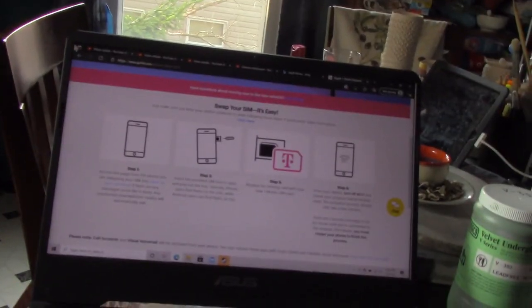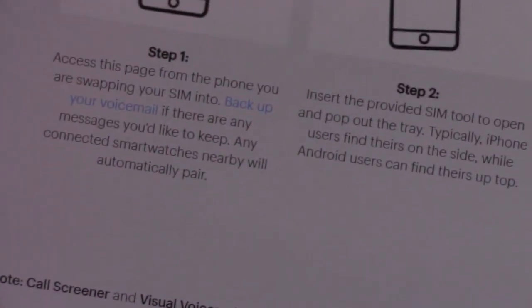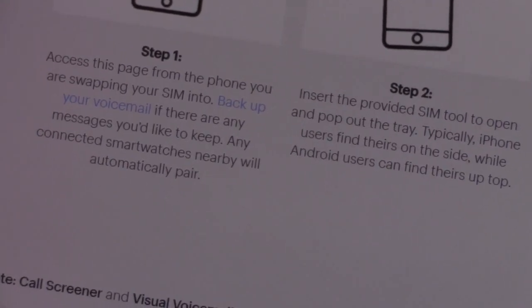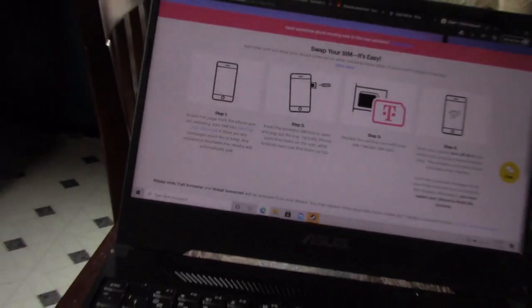So I'm following the instructions here. I'm pulling them up on my laptop because I thought that'd be easier to follow along with, right? And here it says, step 1, access this page from your phone. Oh, okay. So we're going to do that.